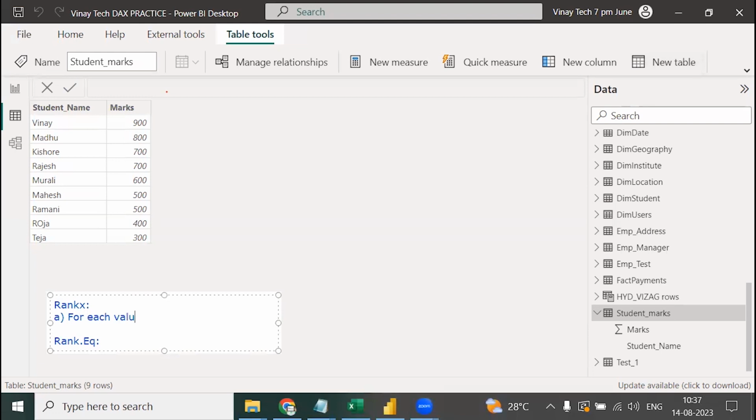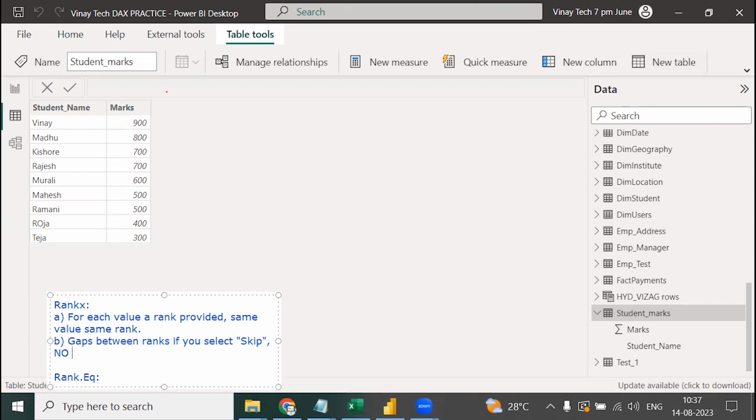For each value, a rank is provided. The same value gets the same rank. Full stop. Gaps between ranks, if you select skip. No gaps between ranks, if you select dense.